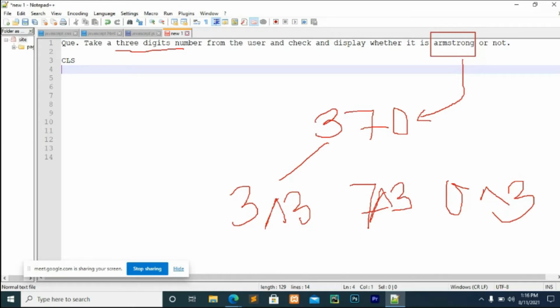power 5. But right now, as the question says, we need to take a 3-digit number. So we need to separate each digit. That means 370, and we need to do the cube of each digit, and finally we need to do addition. If we add after the cube of each digit, the number will be the same number, that is 370.